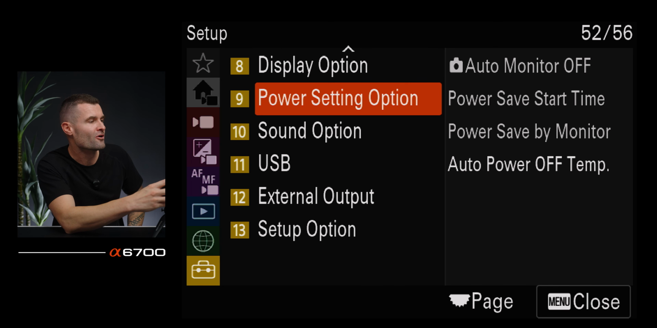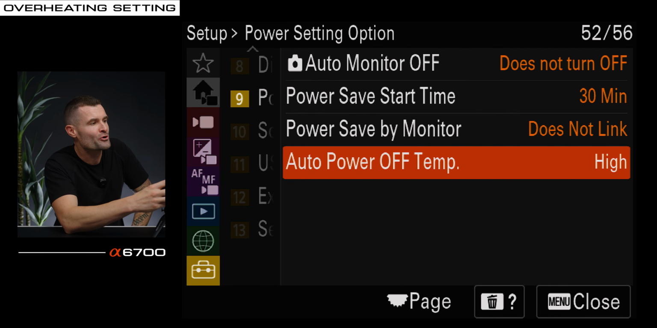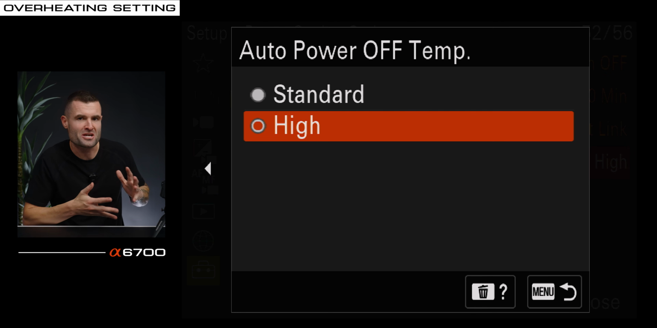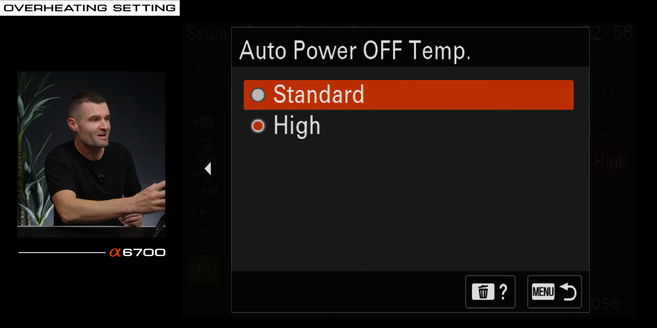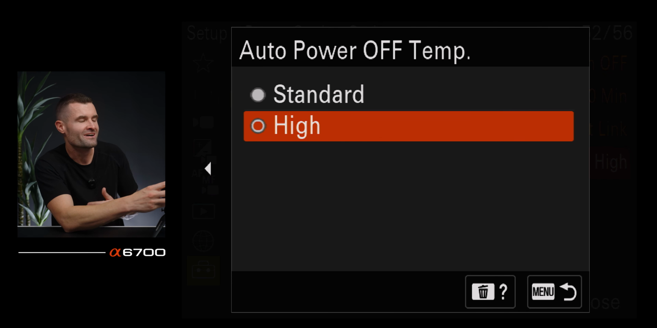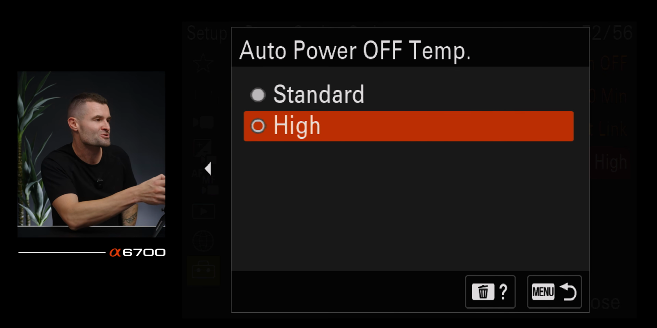Still down here on the toolbox, I'm gonna go to number 9, and then over here, auto power off temp. So when you first turn on the camera, it might have you change this. If you happen to miss that and your camera is set to standard, it might overheat a little bit more frequently than you want it to. I have this set to high and I've had no overheating issues with the camera yet.